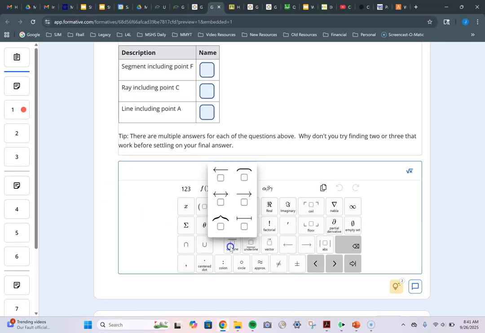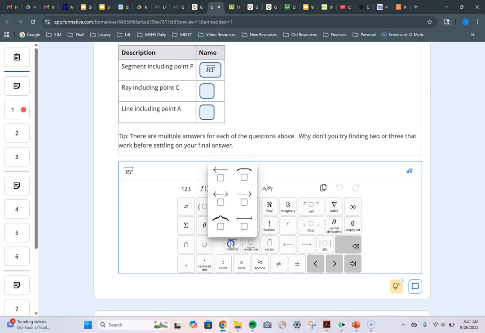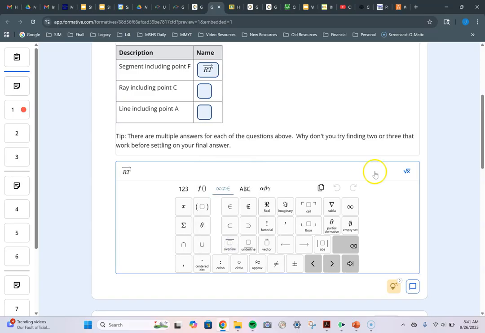But if I wanted to do something like this, I could hold that down, come up here, get this one, and then type in there something like that. All right, and so I'll let you figure out which one of these is segment, rays, and lines based on your notes. But that's where you find those notations, under the symbols tab and then the overline. And if you have to hold the overline to get the sub menu, you can do that.